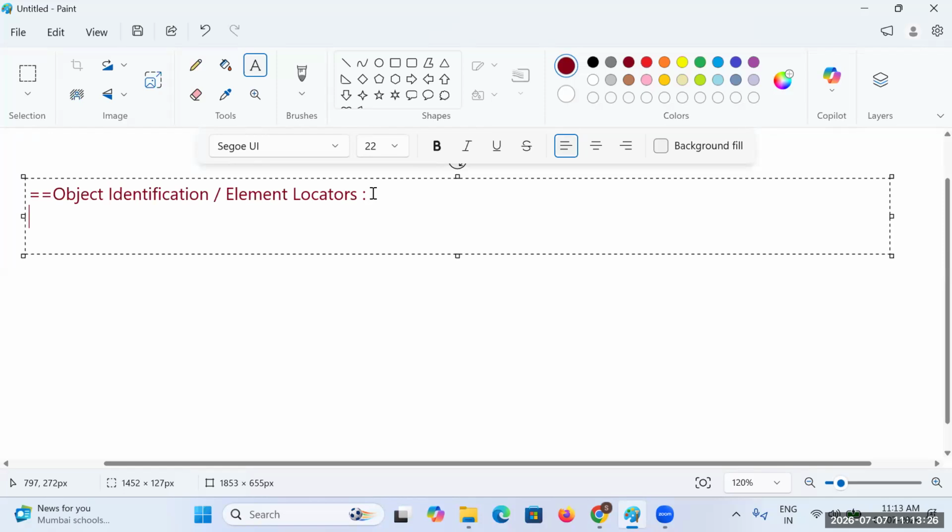To write a program in Playwright, first we need to be comfortable with object identification, or element locators. Once we are comfortable with this concept, next we have to discuss TypeScript. Based on these two concepts, very easily we can write a program in Playwright. Because of that, first we are getting started in understanding how we can find the object, or how we can find that particular element.